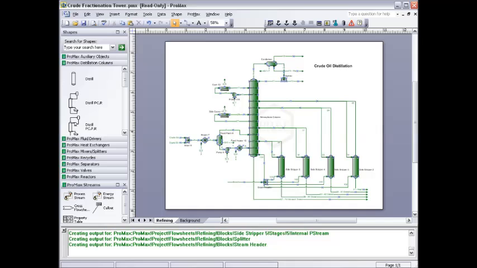Hopefully this short overview has helped you find some of the often used pieces of ProMax. Later tutorials will cover the other shapes available, the scenario tools, and many other topics in much more detail.